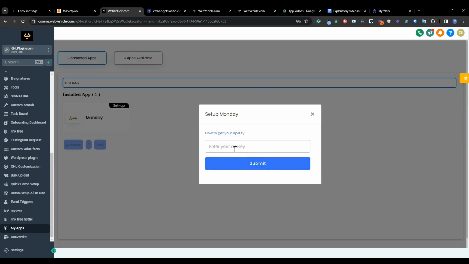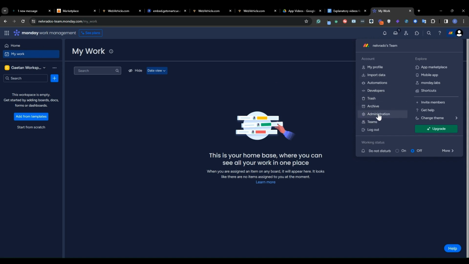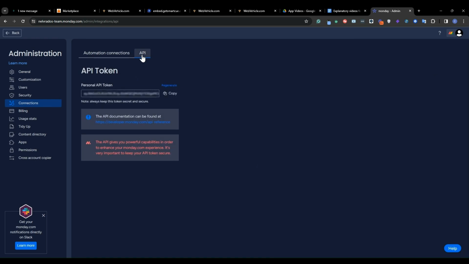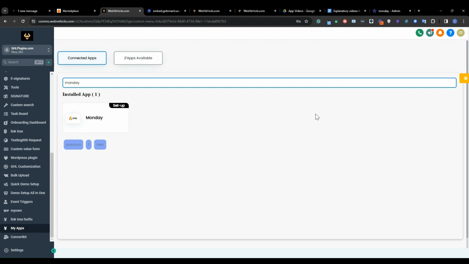You just need to click and it demands you enter your API key. How do you get your API key? You just need to log into your Monday app. When you log into your Monday app, you click here on your profile. It's going to pop up. You go to administration. Under administration, you can go to connection, API, and here you can copy your API key from here. So when you get your API key, you come back to GHL account, you paste it and you submit, and your connection has been done. So all setups have been done already.